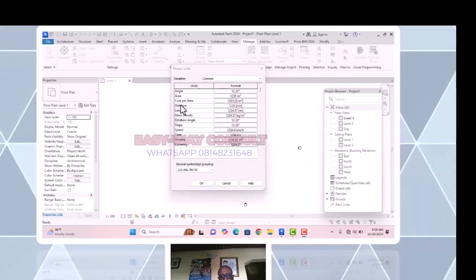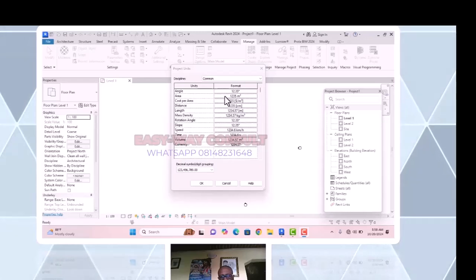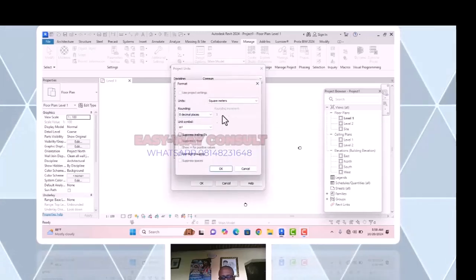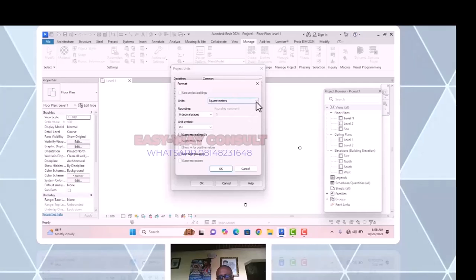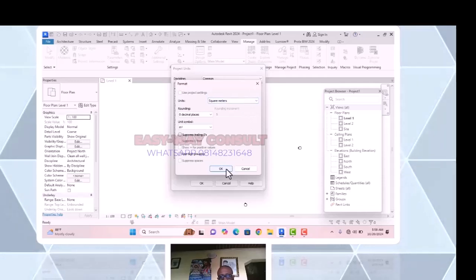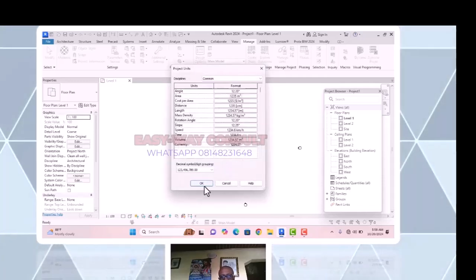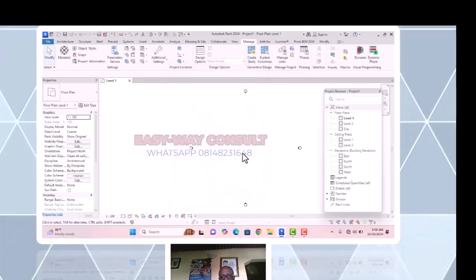So we are done. The area too, you can change it to meters, but I think it has automatically changed to meters. As you change the length to meters, the area too will change to meters. So you press OK. The next step is your level.